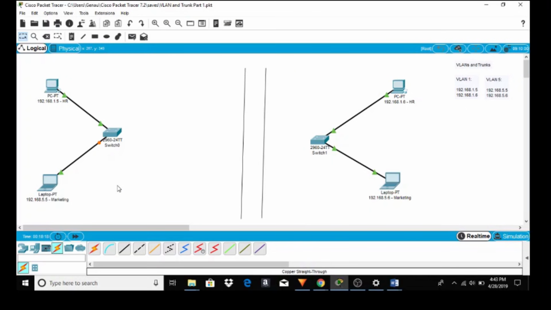Okay, in the next video, we will connect the two networks, and they will be able to communicate because we'll set up a trunk. So stay tuned for that.